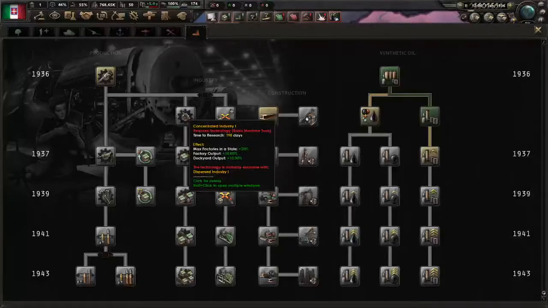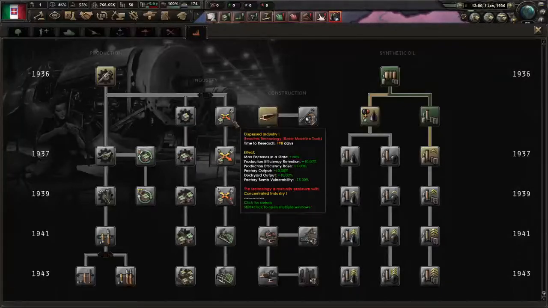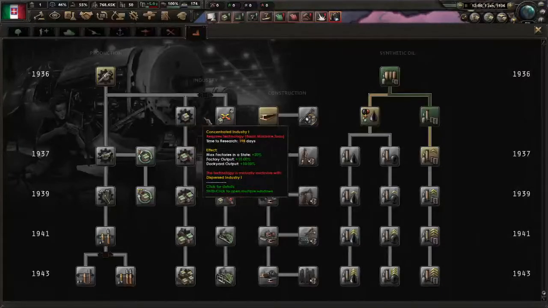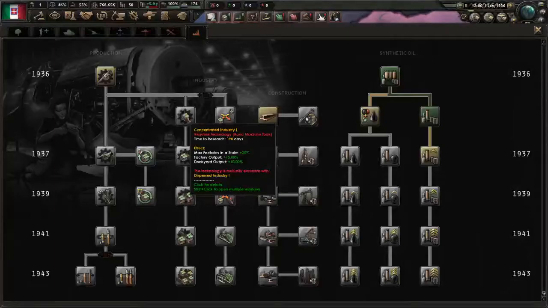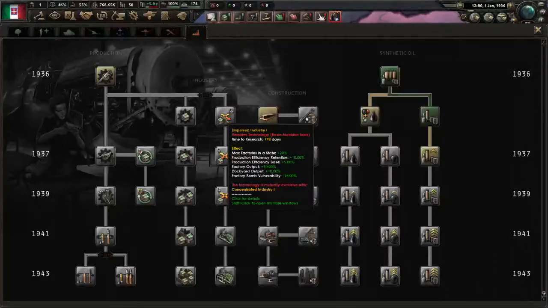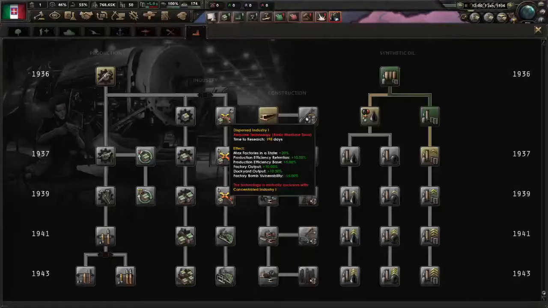This column increases the number of factories that you can have in any of your states. It also increases your factory output. So these two here, there's 2 different ones. There's dispersed industry and there's concentrated industry. Dispersed industry has plus 20% max factories in state. This one also has plus 20%. So they both have that in common. This one has a plus 15% factory output. This one only has a plus 10% factory output. This one has a plus 10% dockyard output, and so does this.